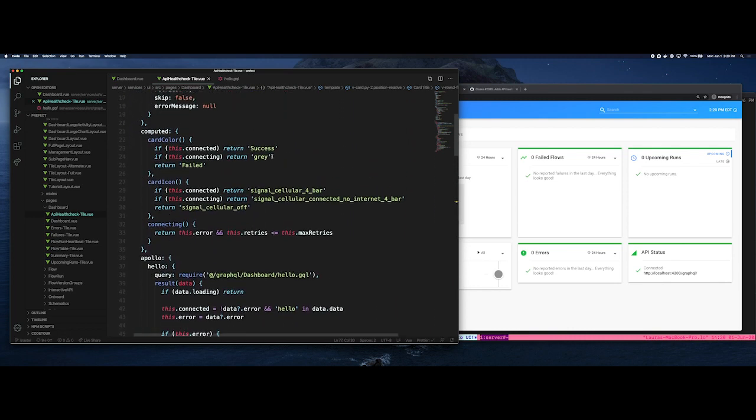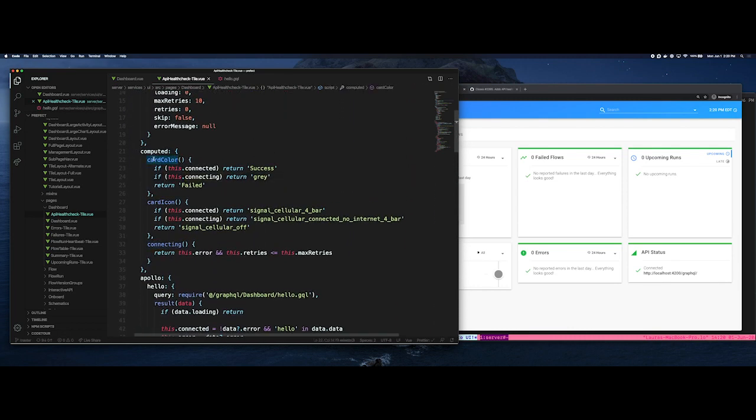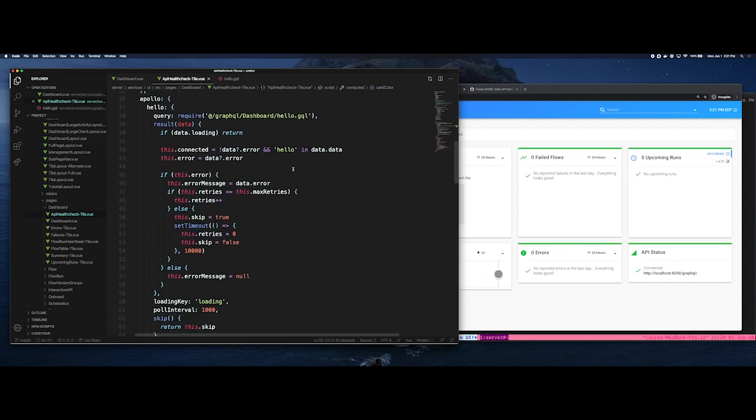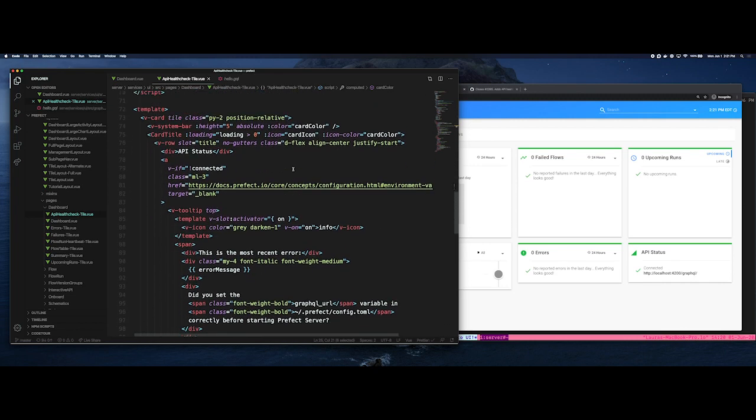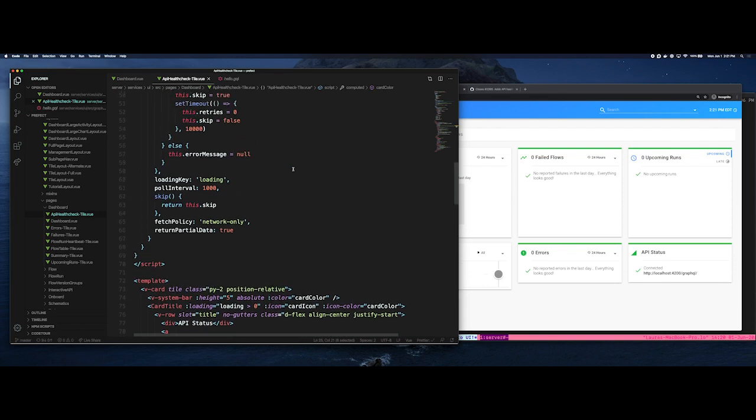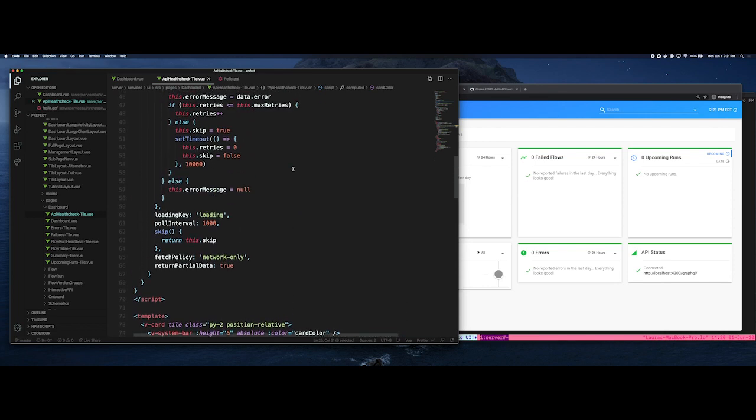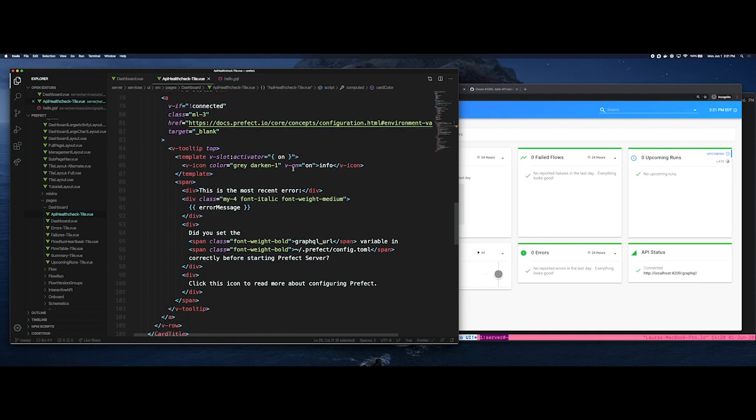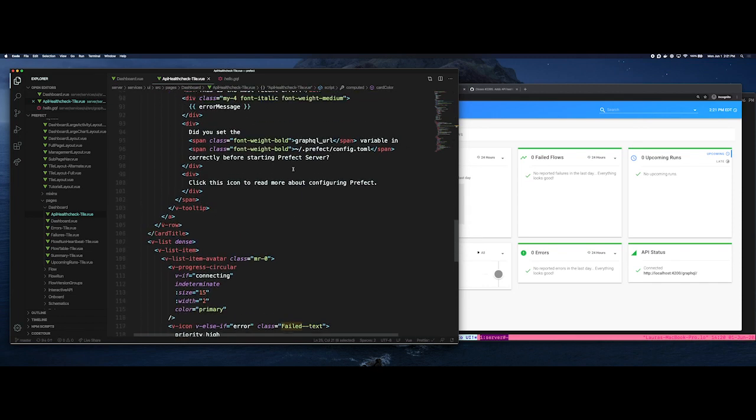Right, that's from these. Card color computed, it will either be success, gray, or failed. And we mentioned before that these map to some hex colors elsewhere. Yep. And so if you were to search in VS Code for those, you would find where they're declared. I don't know that we need to do that right now. Sure. Those are in some of our styling declarations. Gotcha.